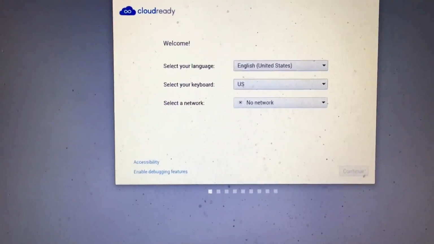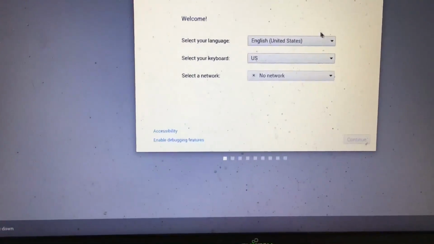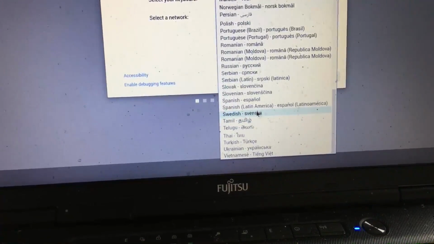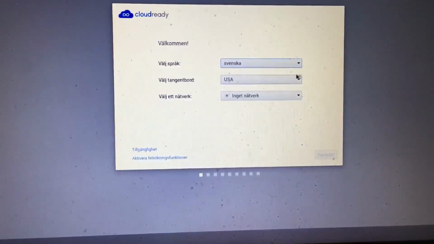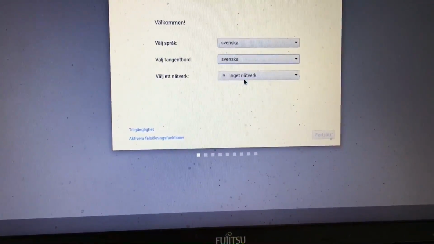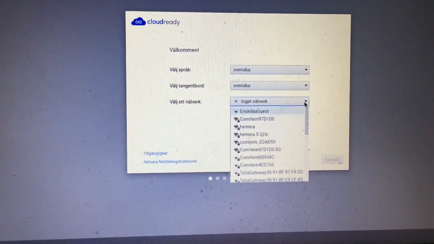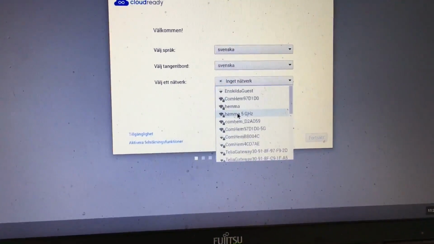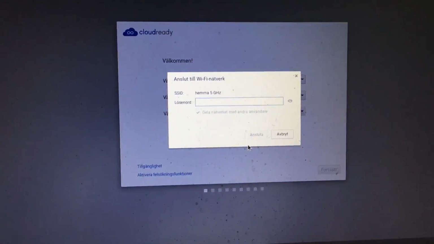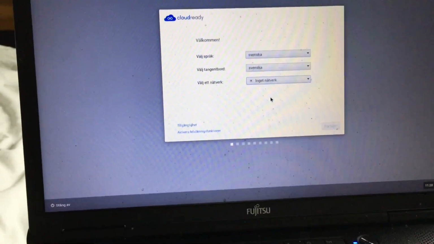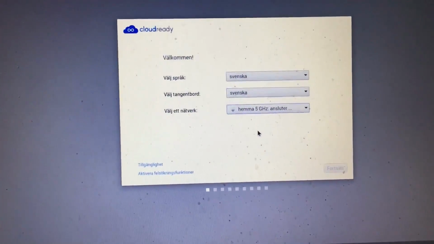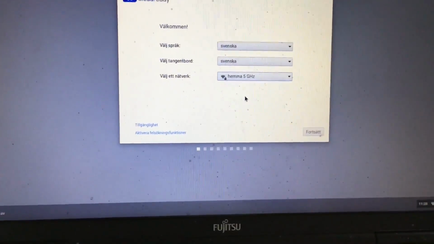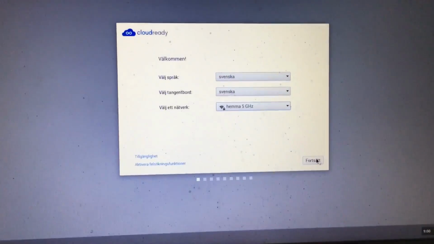Welcome. As you can see, you can choose your language here. So I will choose Swedish. Swedish is my native language. And the keyboard will be in Swedish. And then now the network. This is my Wi-Fi network. And now I will type in my password. So wait a minute. Now I have entered my password for my Wi-Fi network. Now it's connected. Continue.